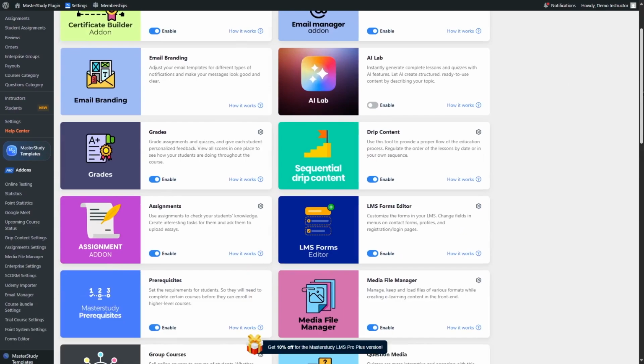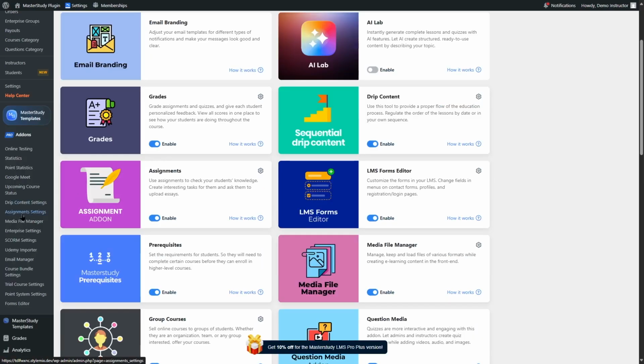So from here, we can see that the assignment add-on is already enabled. If not, you can enable it just by clicking on this toggler. Once it's enabled, you can click on this settings icon over here, which will take you to the assignment settings. Alternatively, you can click on assignments settings over here as well. Either way, it's going to take you to the same section.